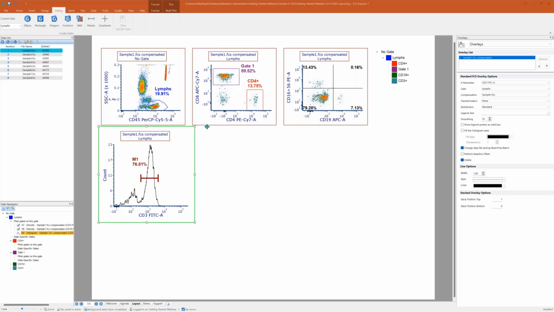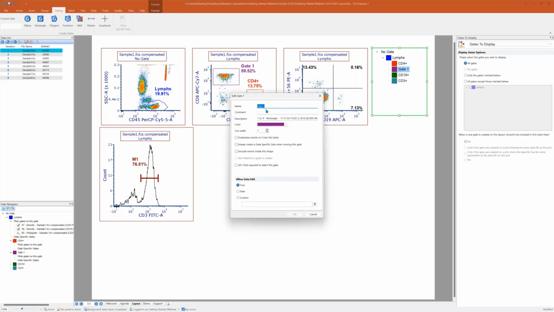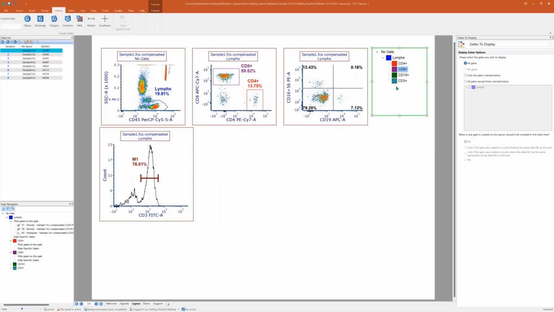So we can use the gate view or the gate navigator to edit gates and manipulate the hierarchy. I'm going to double click on gate 1 here because I want to edit it, and I want to rename it CD8 positive. So I'm able to do that here. We can, of course, change the color. We can also rearrange the hierarchy. So this is not static. This is not just a picture. We can actually manipulate the hierarchy here.